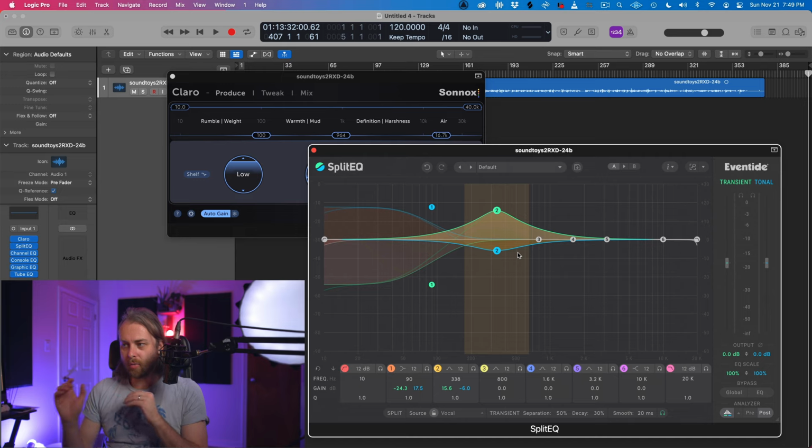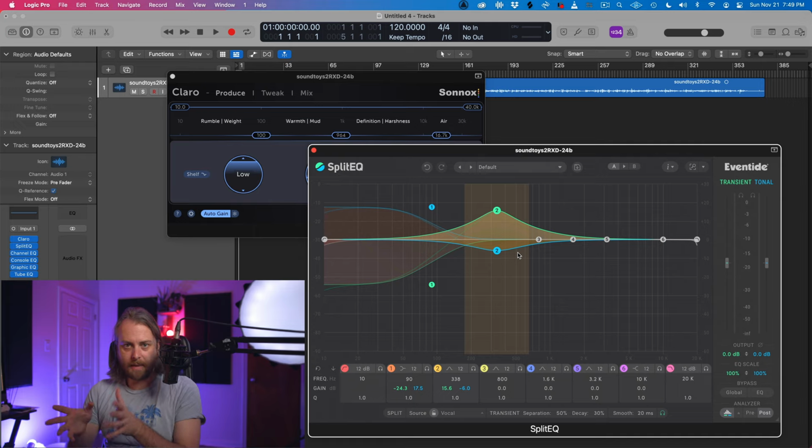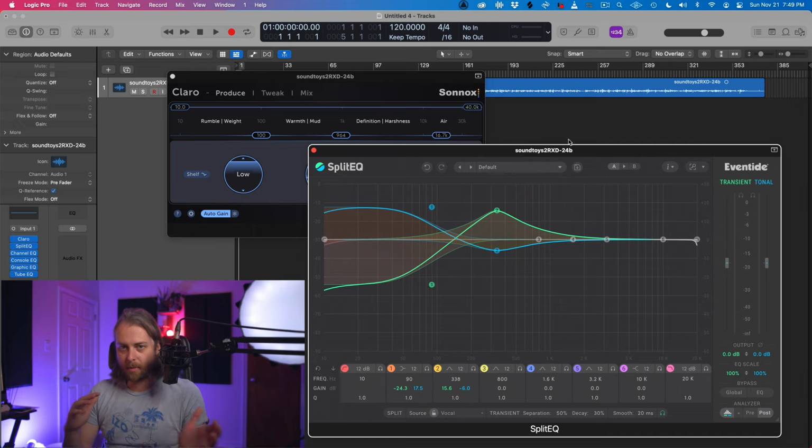Let's jump into what I think makes these two plugins special and also makes the things in them, ingredients, symbols for where I think the future of plugin development is going. So the first plugin I want to talk about is Eventide SplitEQ. Now, right away, it looks like any EQ that we might use from a third party or a stock plugin, but its functionality is much greater than what's in your average stock plugin.